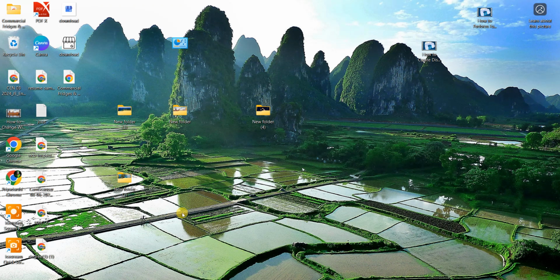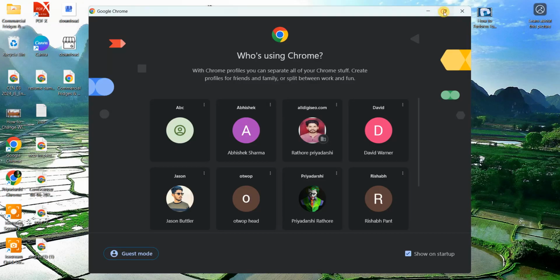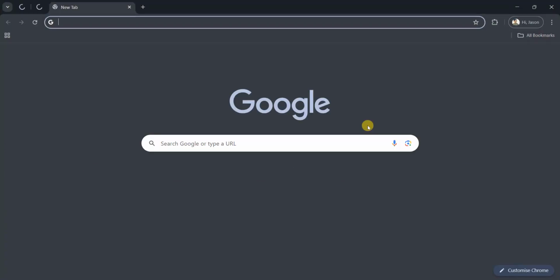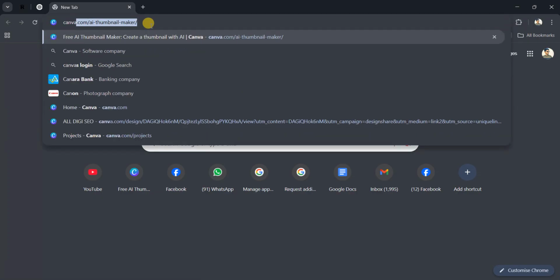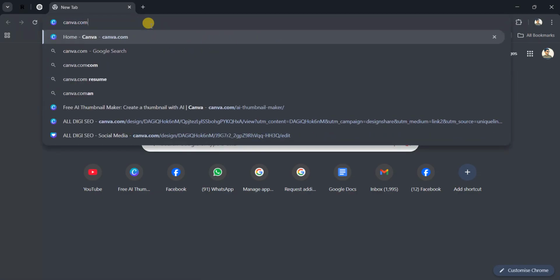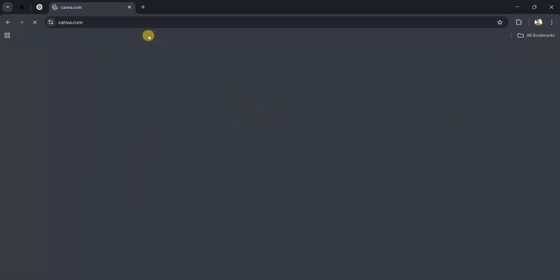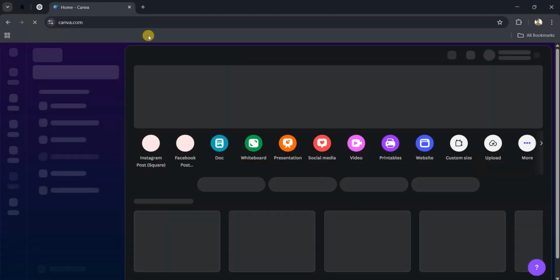In this video I will show you how to create an invitation card using Canva for free. So let's get started. Open your Chrome browser, select your profile. Now just directly put in the URL box canva.com, or you can give it a search on Google. Open canva.com. It's the official site of Canva.